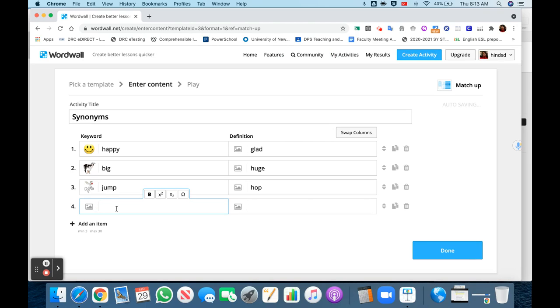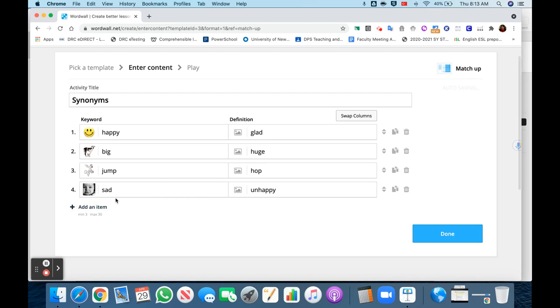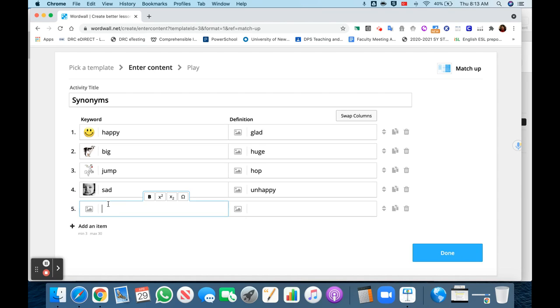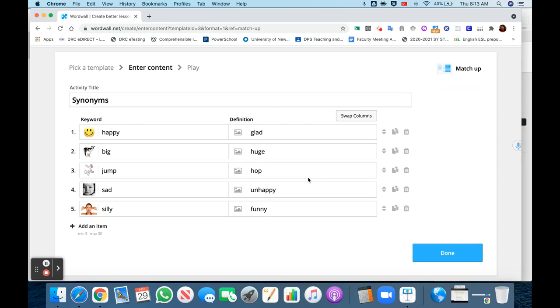And the next one I want to put in is sad and unhappy. So let's see what image I can find for that. Okay, this looks pretty sad, so I'll choose this. And then finally, last thing I want to add is silly and funny. So I'll go ahead and click on that image search and pick this image. And now for this video, I'm done creating my initial set on Wordwall.